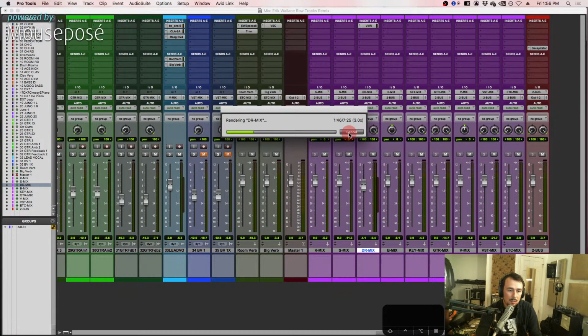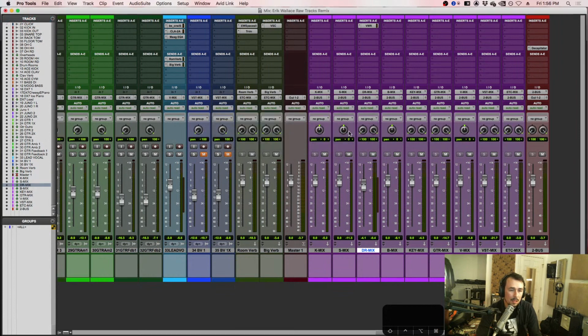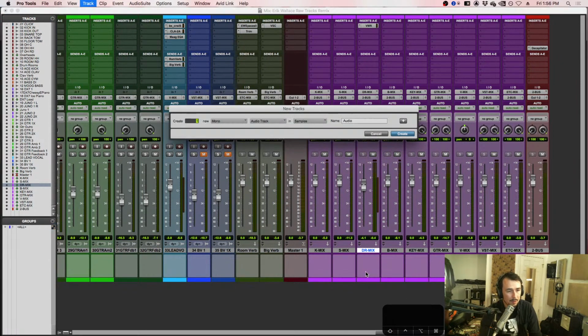And you know what? That might actually make more sense. So let's go ahead and cancel this, and we're going to do that. Just to show you how to set up an audio track in here and then record into that audio track using a bus, because that's a pretty useful technique to be able to get down.